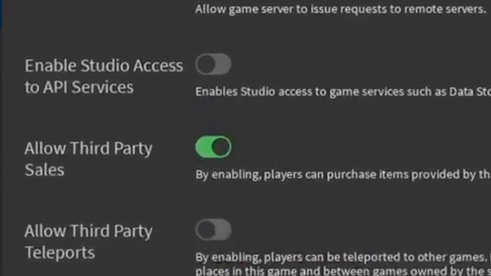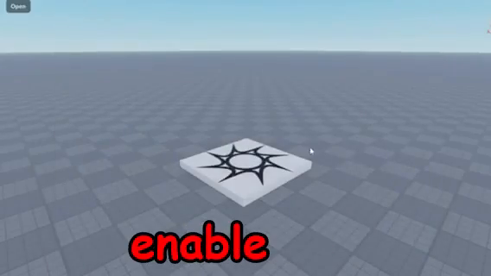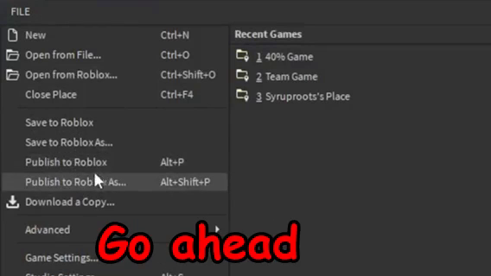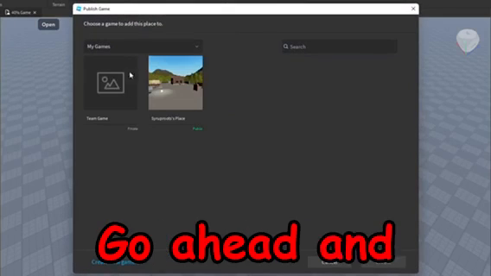What you need to do is enable the third-party sales. Allow third-party sales, you're going to see it in security. Go ahead and enable that and make sure it's green. After that, go ahead and click the save button.